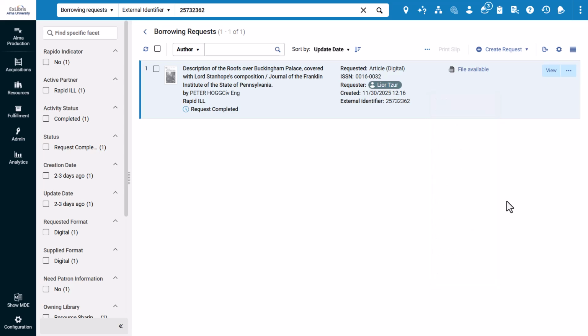That concludes this demonstration of how RapidILL works when placing a request through Primo and how the request is managed on the borrowing and lending sides in Alma.